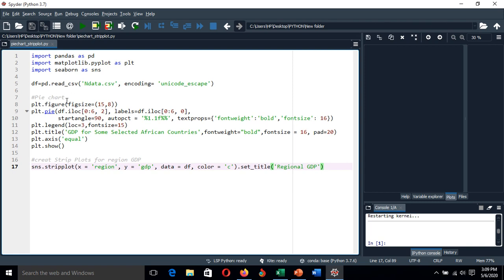The first part of this discussion is the pie chart. We have to configure the size of the figure which we are going to create from the pie function. I have set 15 by 8, and now we have to call the plt pie function. Inside this pie function, we have to assign the values or the variable which we would like to visualize in the pie chart. I took the GDP variable.